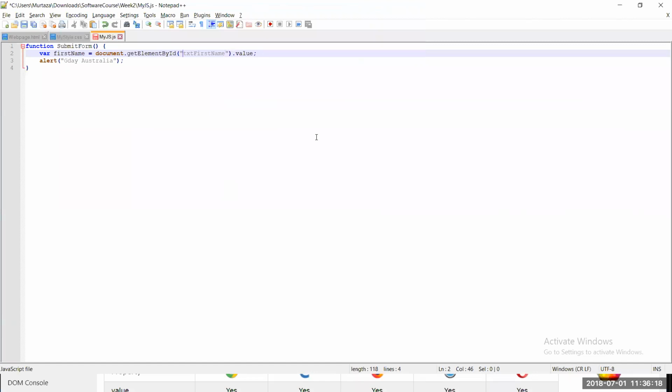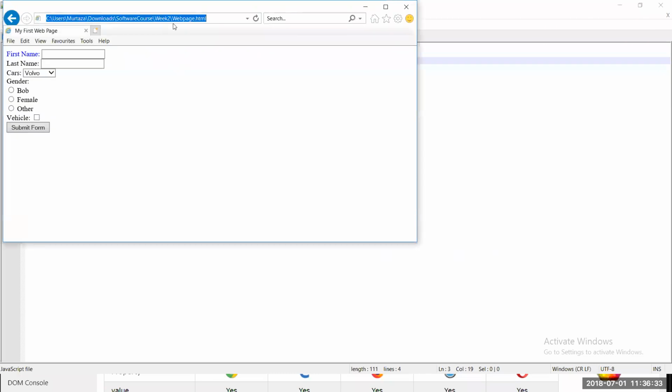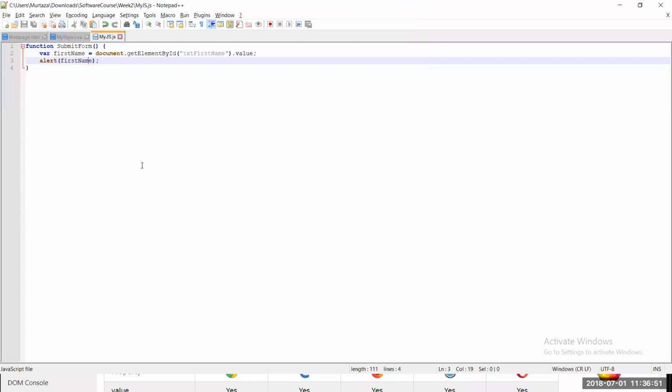Right, var firstName equals the value of the first name, and we wanted to alert the first name. Okay, let's see if that works. If we click on submit form, nothing's showing. But if we write here Donald Trump, you can see Donald Trump. So that's how you add a function.